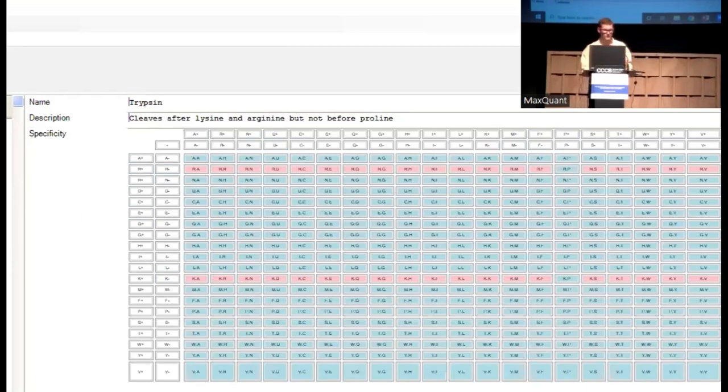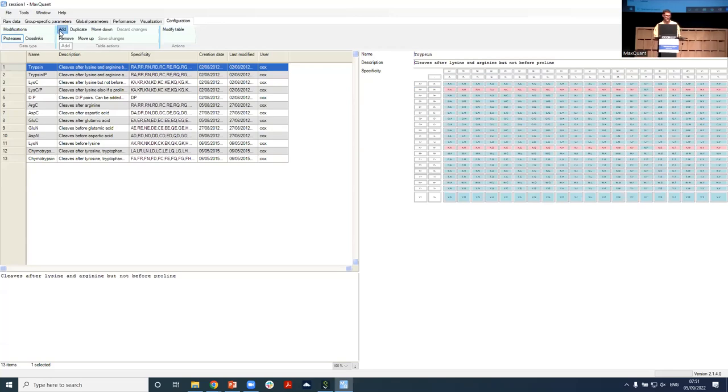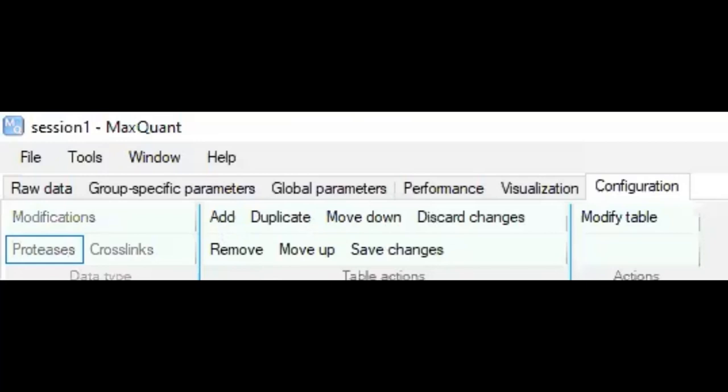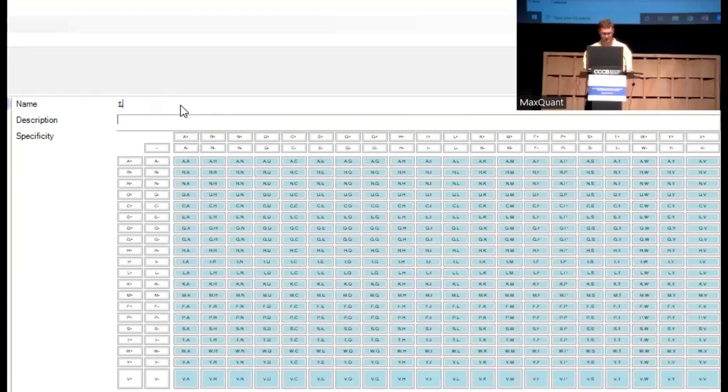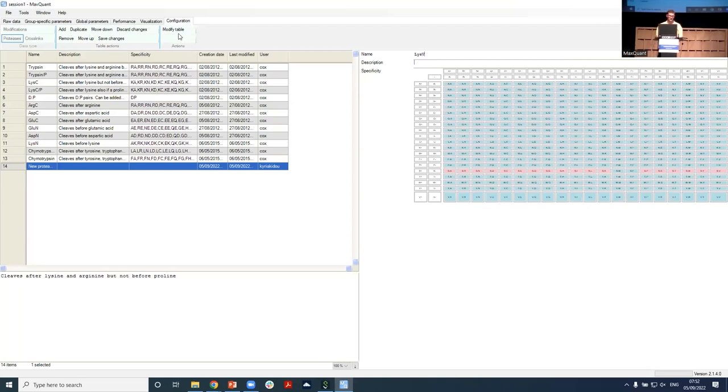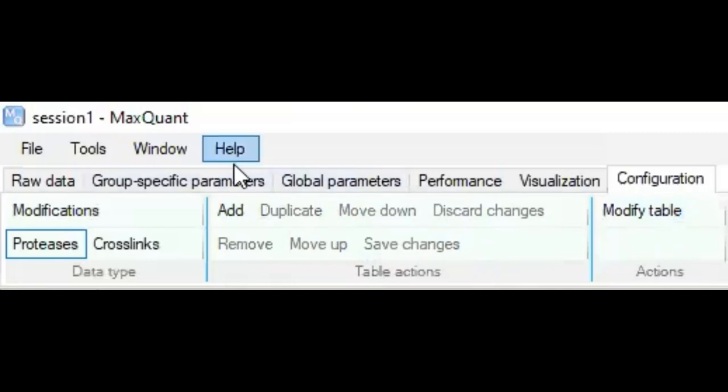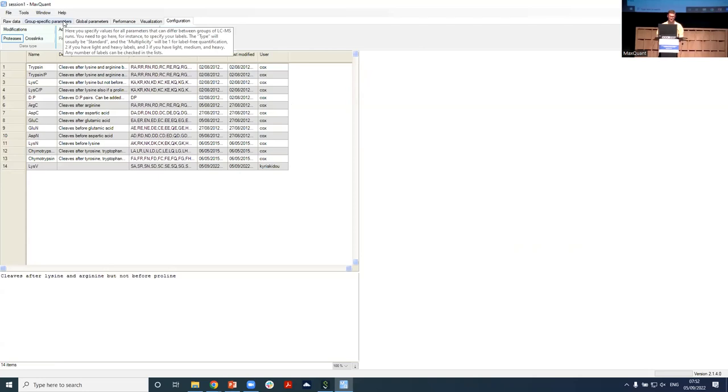I'll now show how you set your own protease. You press add. Place B, for example. And let's say I wanted to cleave after serine. I press S plus here on the row and it selects all the serine. But to make an exception, I can press on any of the combinations here, and it won't select those for cleavage. Again, to save that, you press modify table, save changes. And if you want to have it in the group specific parameters, you again reboot MaxQuant. So that's all for my hands-on practice tutorial.